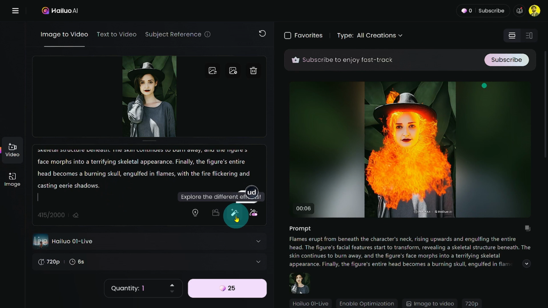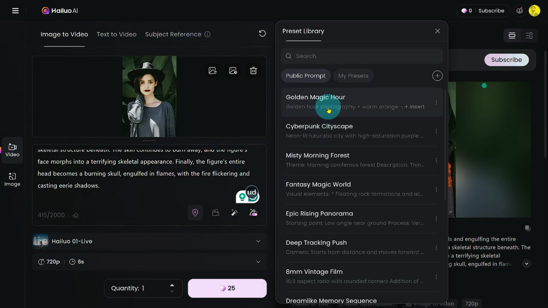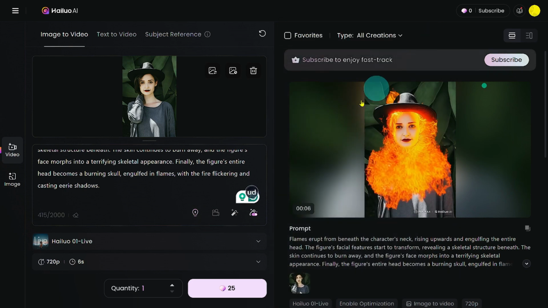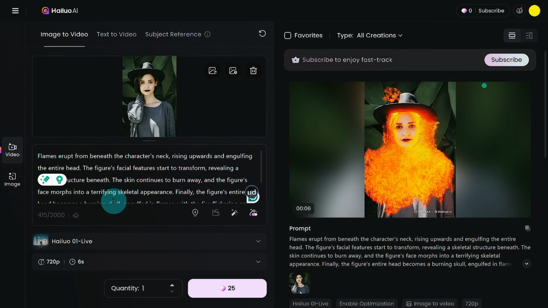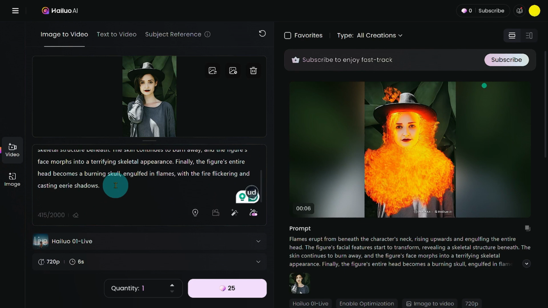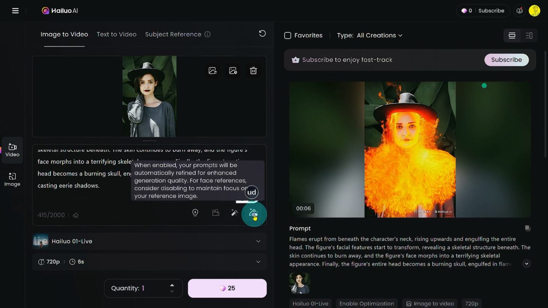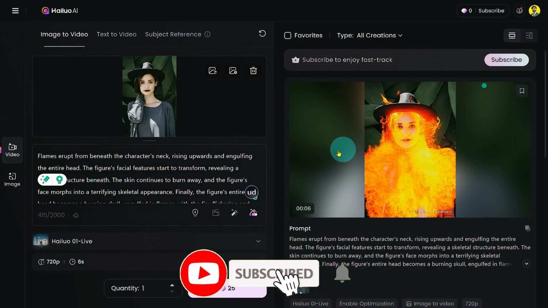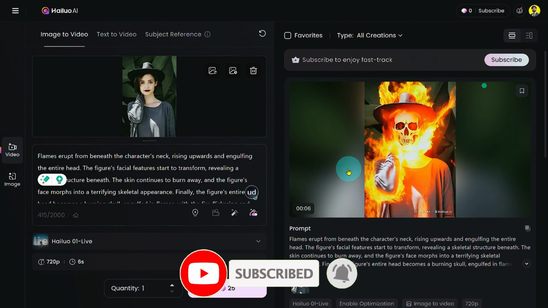You can also use this different effects option to simply enhance your prompt. You can see you have all of these preset libraries going on that you can try for fun, but if you want something specific, you've got to write it in detail here. You can use other prompt enhancers as well, and this is going to be refining your prompt, so make sure to turn this on and it's going to be refined. So that's how we can use and create this image into this stunning video.